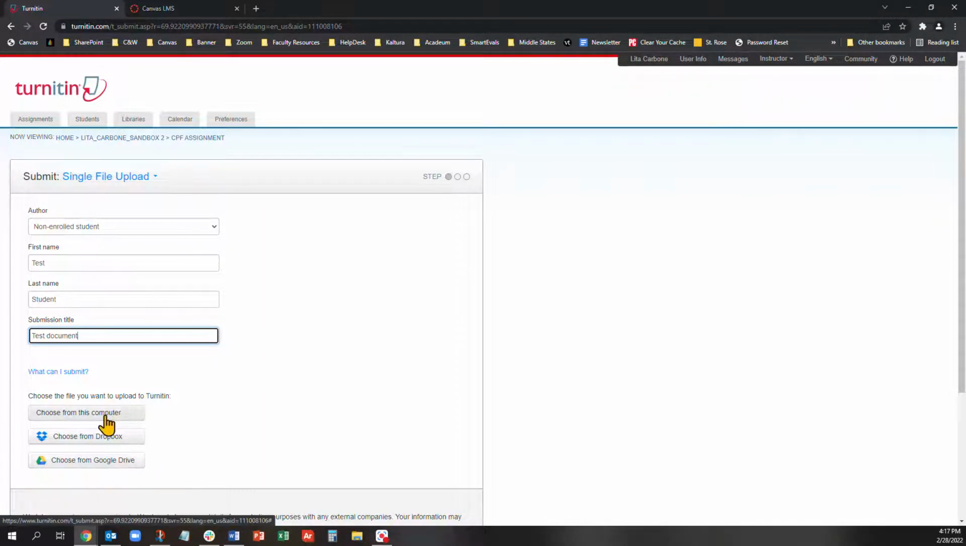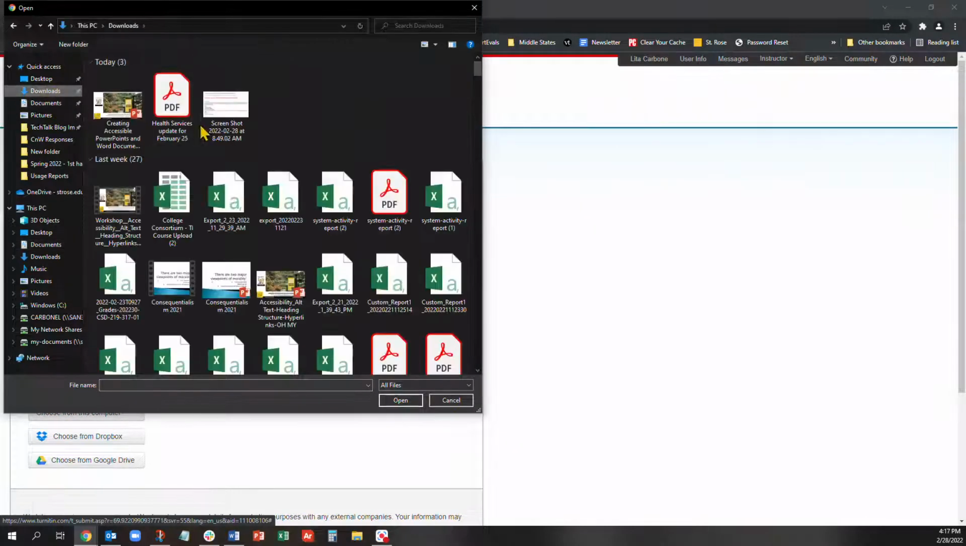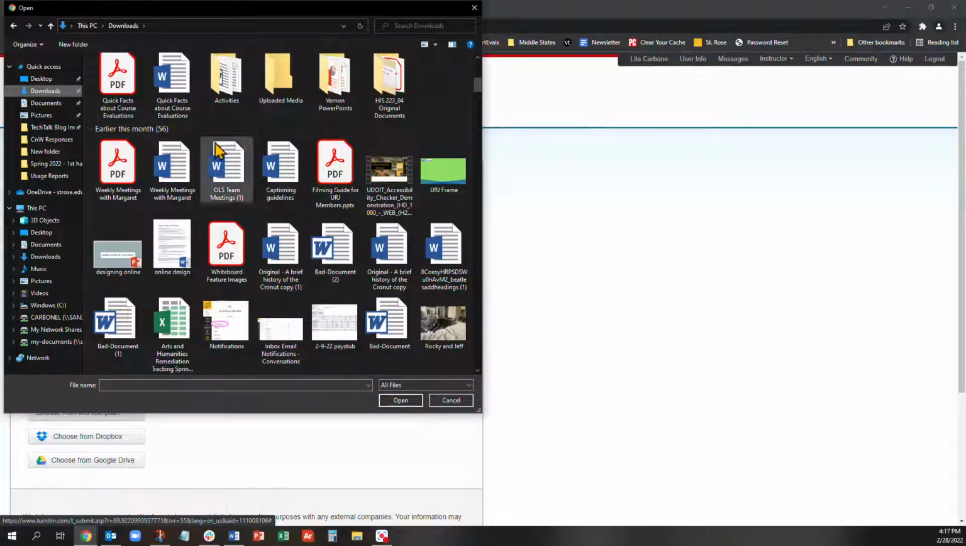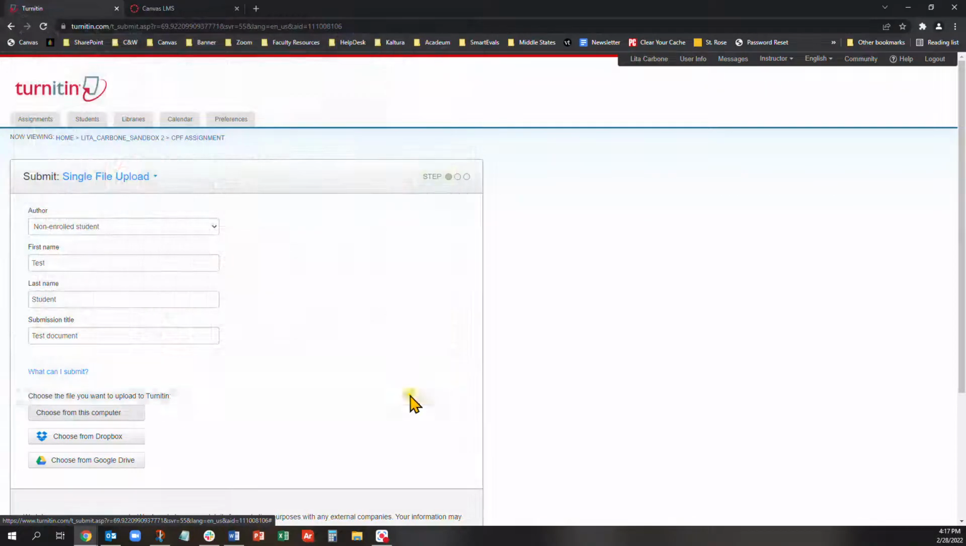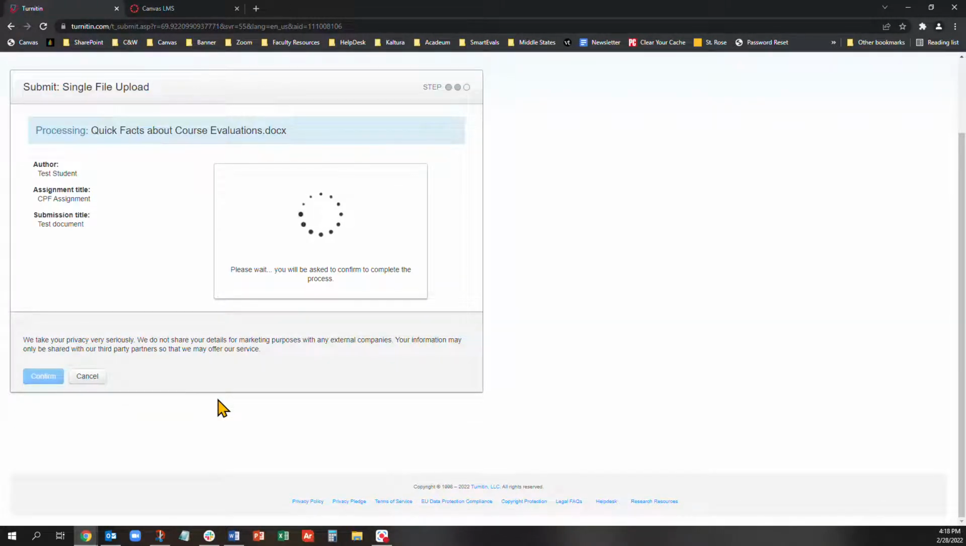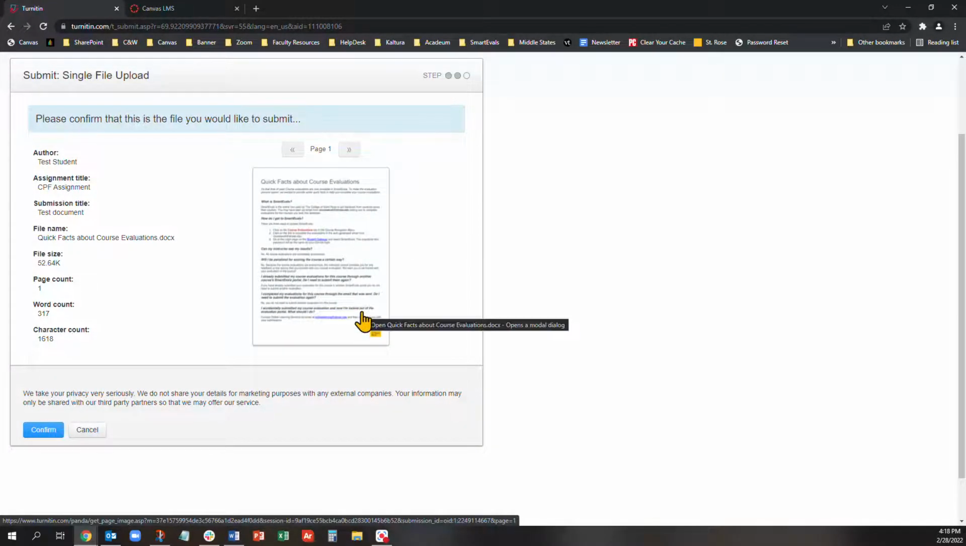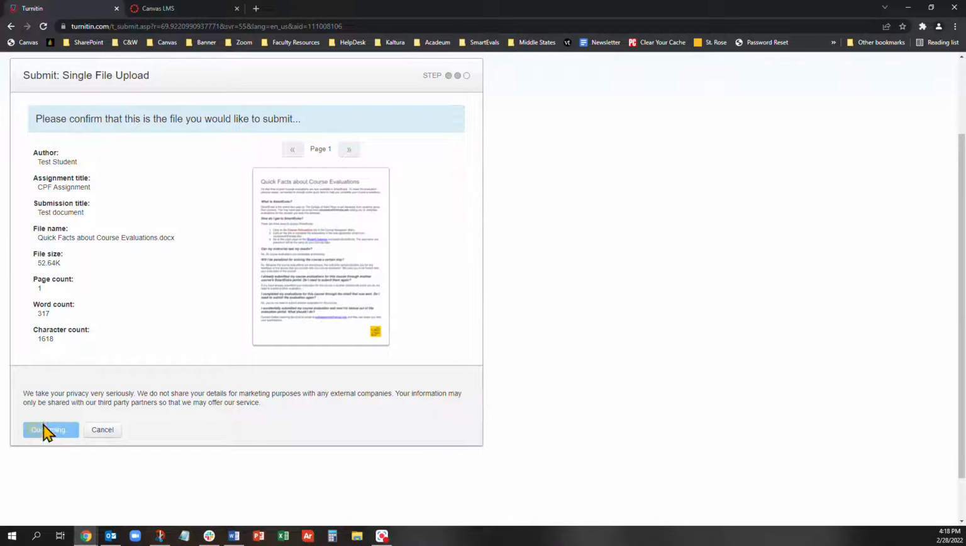So I'm going to choose from this computer to upload the file that I've downloaded from Canvas. So I'm going to select this document here, and then I would select Upload. Depending on the file size, it does take a little bit for it to process, but it will give you a quick preview of what the document looks like, so that way you can tell if that is the correct document. And then once that looks good, you can select Confirm.